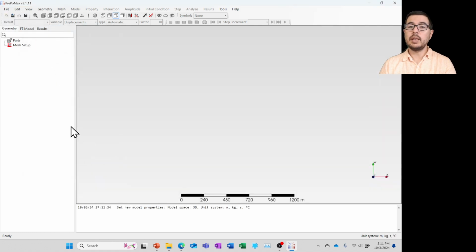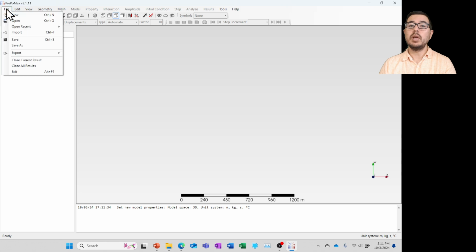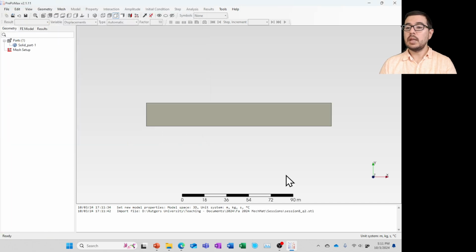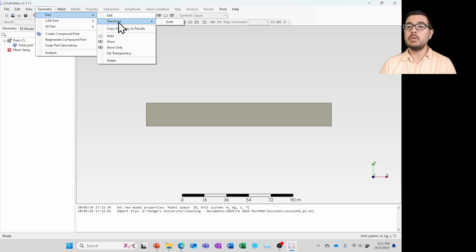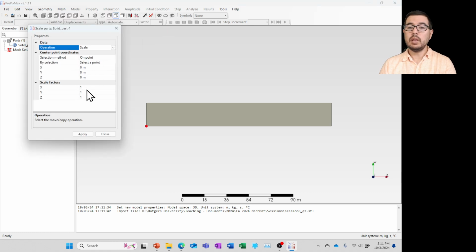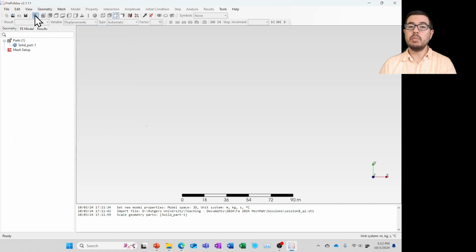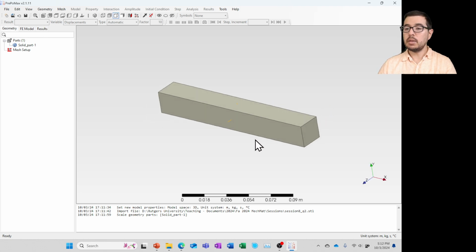I'm going to go a little faster than I did last time, and we're going to go ahead and import the geometry. That's this session 2 STL. We see that it's too large. It's a factor of 1,000 too large, like we described last time. So we'll transform, scale, and we'll do 1/1000th in the 3 directions, like we have here. And we'll go ahead and close that. The part has disappeared, so we do zoom to fit. And if we look at this, good. That's looking kind of like what we had last time.